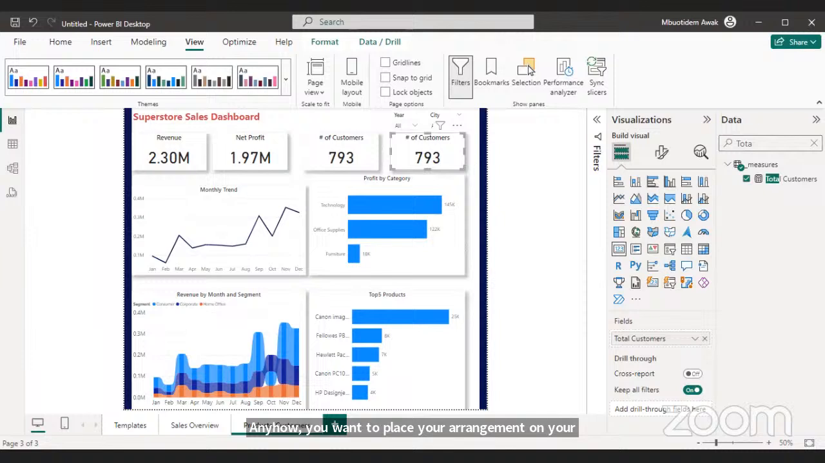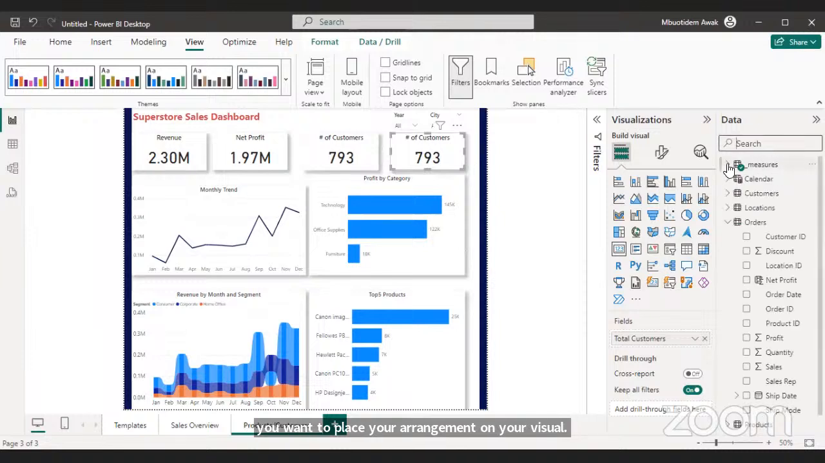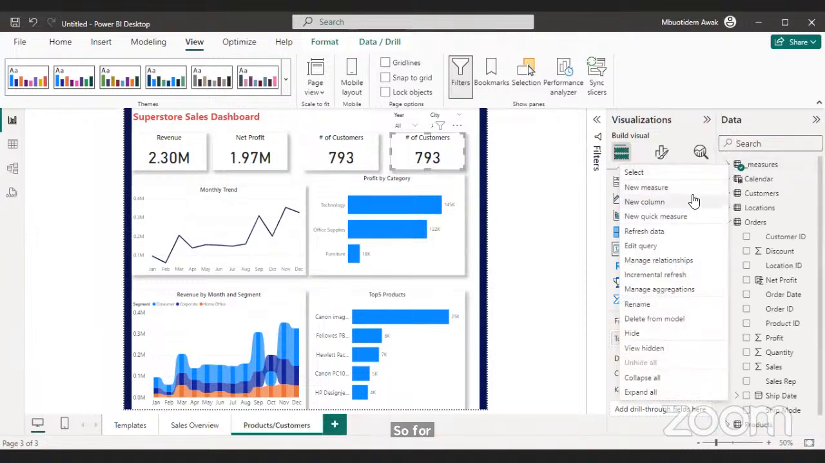For visuals, a new measure we want to create is going to be number of products. And I want to make emphasis on this by switching.